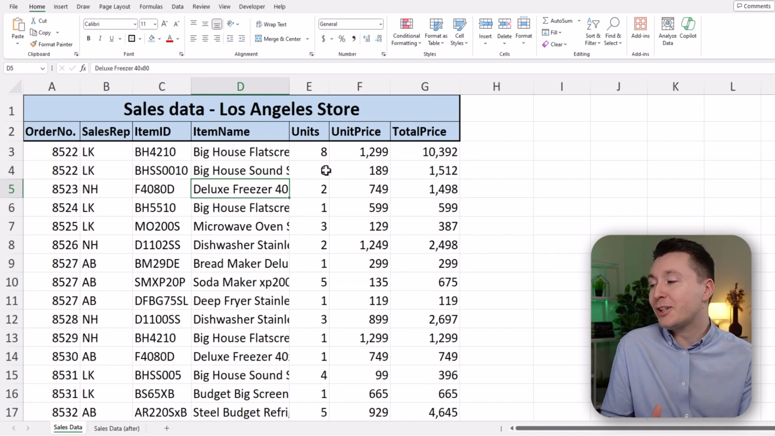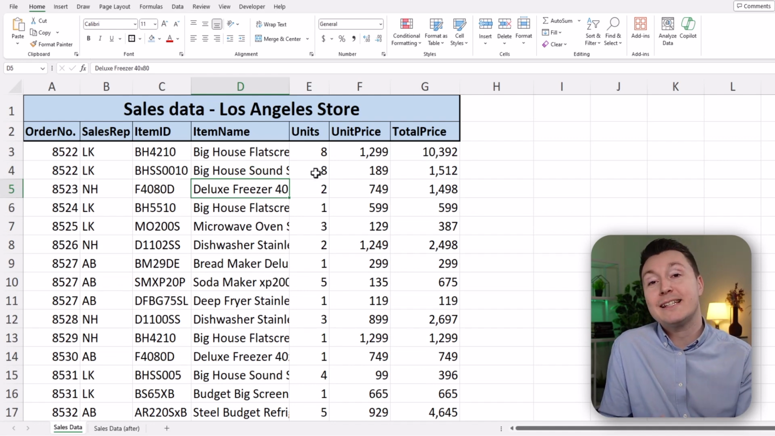This is actually setting you apart from most Excel users, and when your boss looks at this, they'll see someone who looks like an Excel expert and not a total noob.